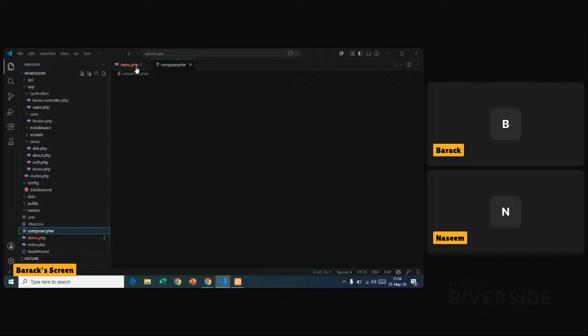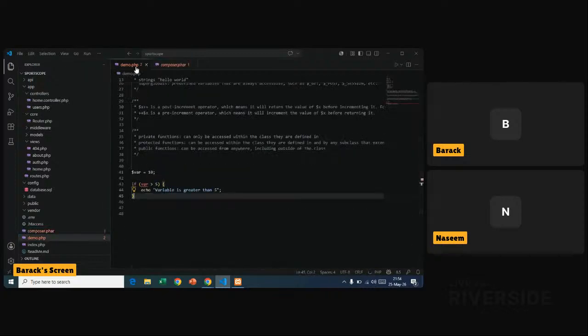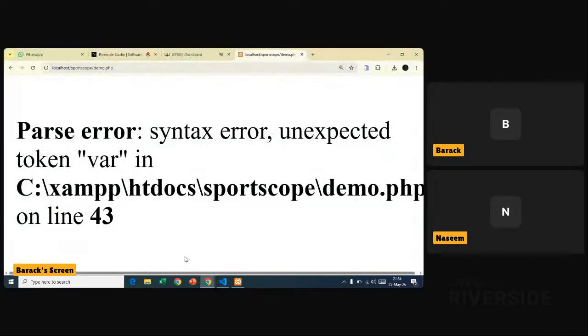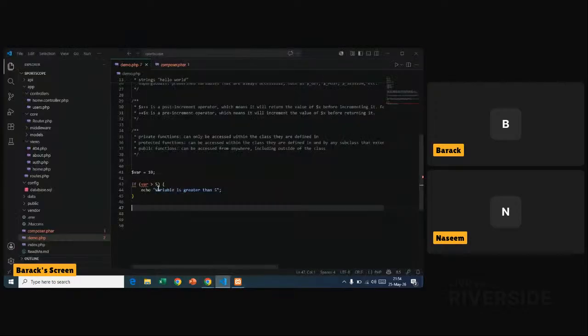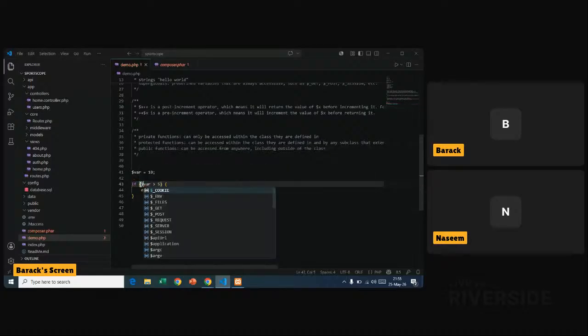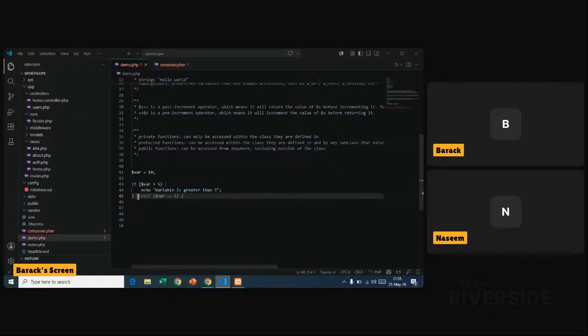So what is this saying? This is saying that if variable is greater than 5, you print out, you echo variable is greater than 5. And let us see, control refresh. We still have an error on line 43. Sorry, I forgot the dollar sign. Good. Now, let me first remove these curly brackets now.